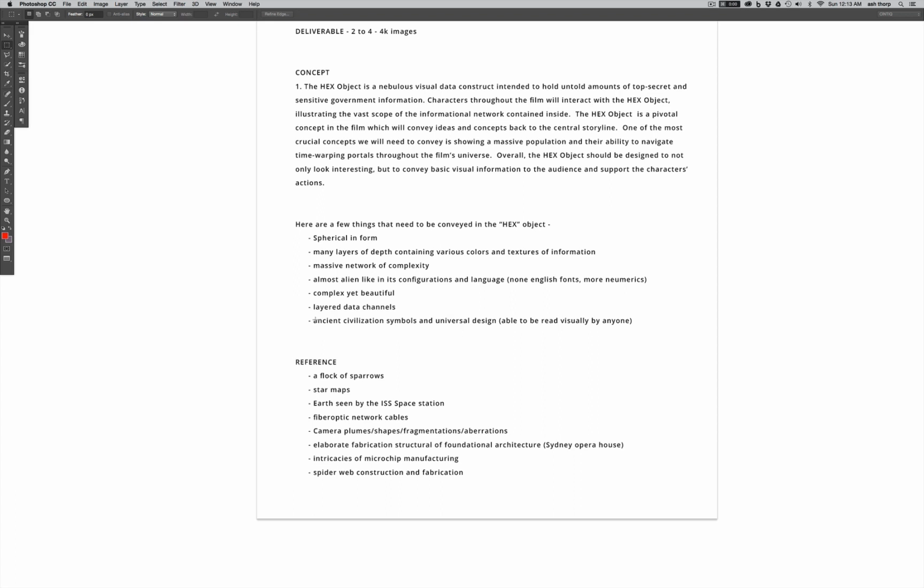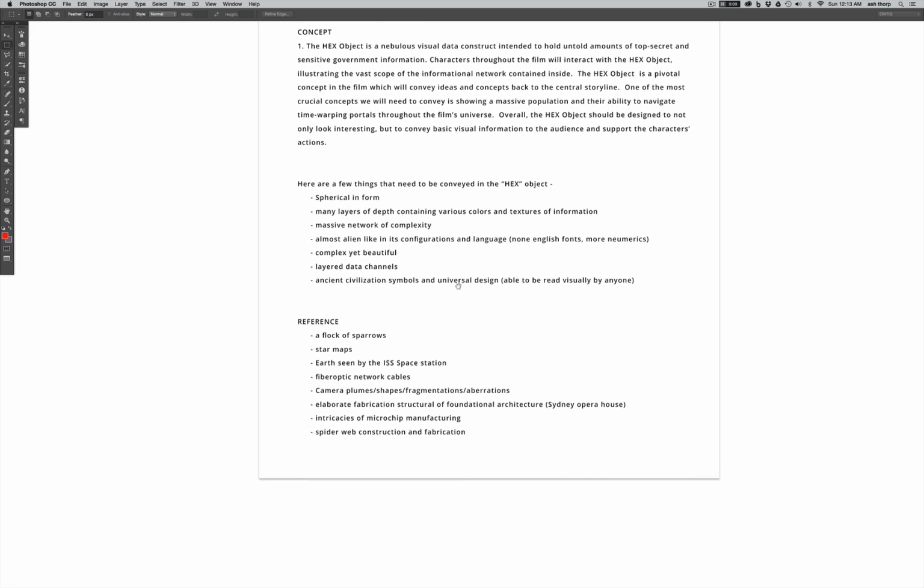And then the next one is ancient civilization symbols and your universal design, able to be read visually by anyone. So it's kind of like they want to design the language so that they can show this film anywhere without any volume, and it still makes sense. So it's storytelling 101. It's really, really important.